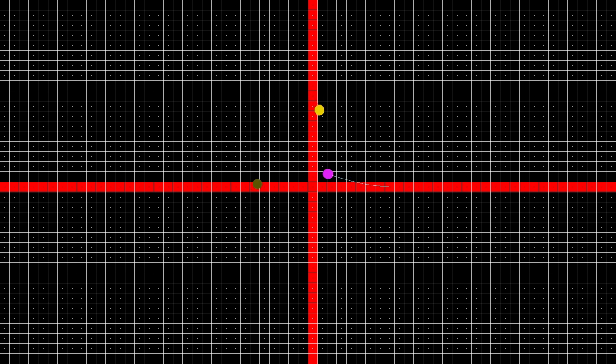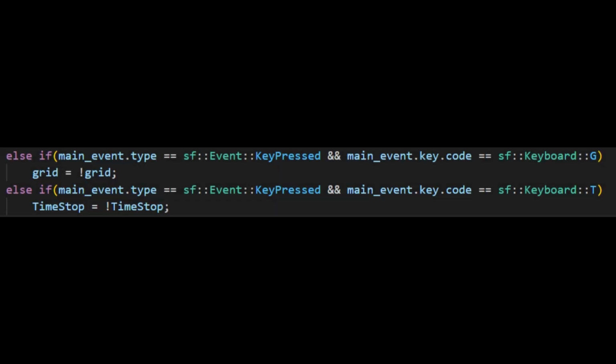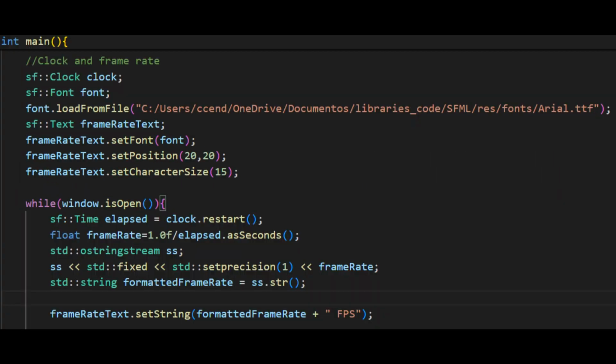Perhaps I should also be able to get rid of the grid whenever I want, and also to stop the time. Also, it would be pretty nice if we could see the frame rate as the simulation runs.